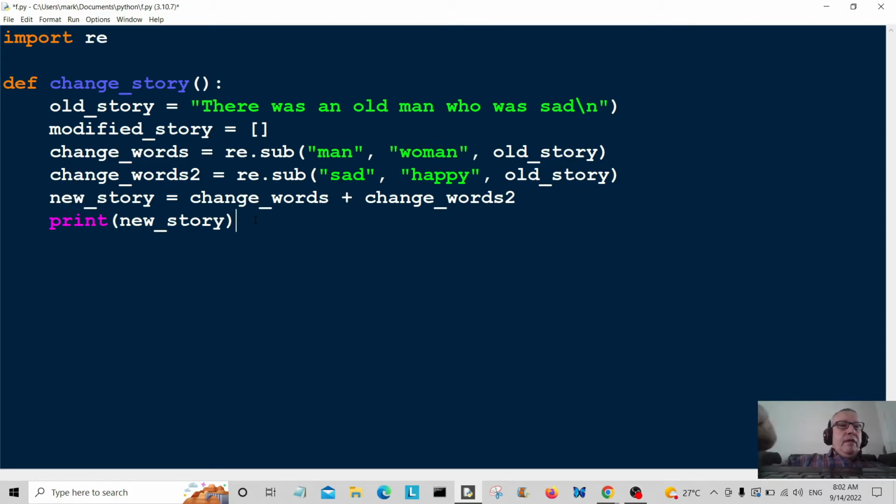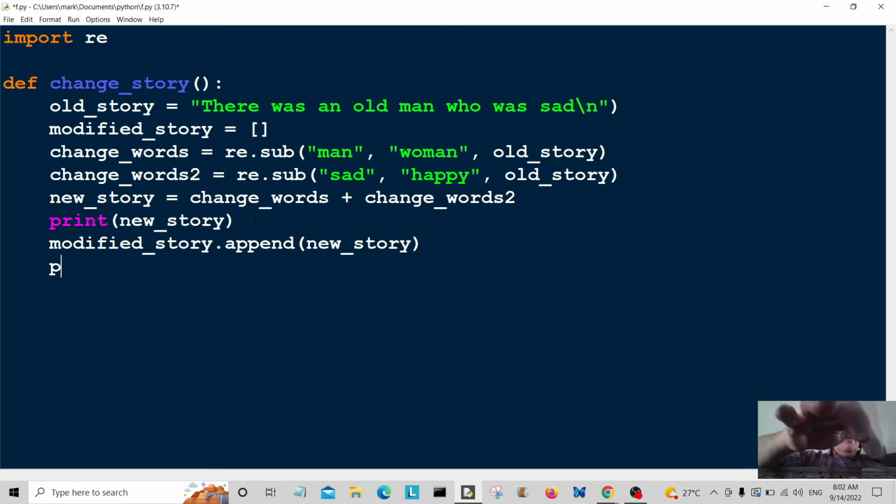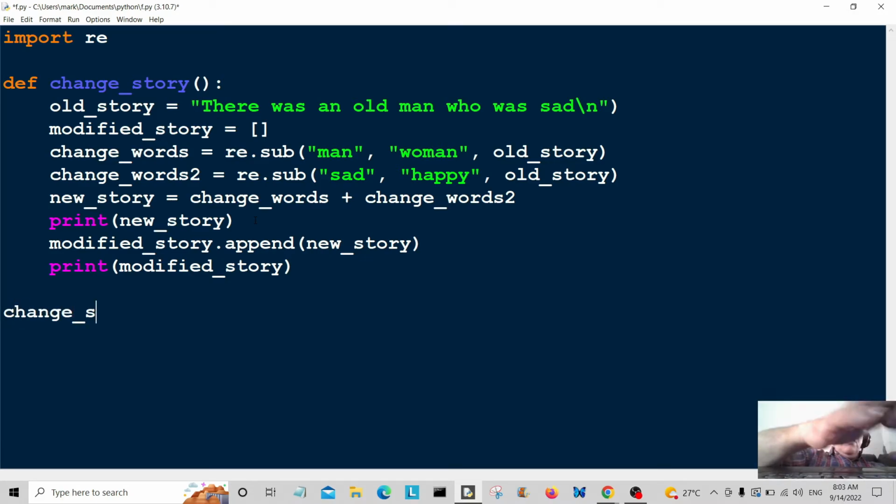And then what we're going to do is the modified story dot append here, the new story. Okay, and now we're going to print the modified story. And to make this work, we're going to call the function by calling it as change story.